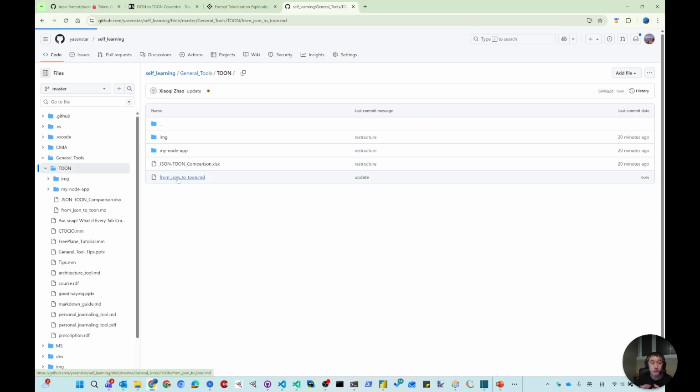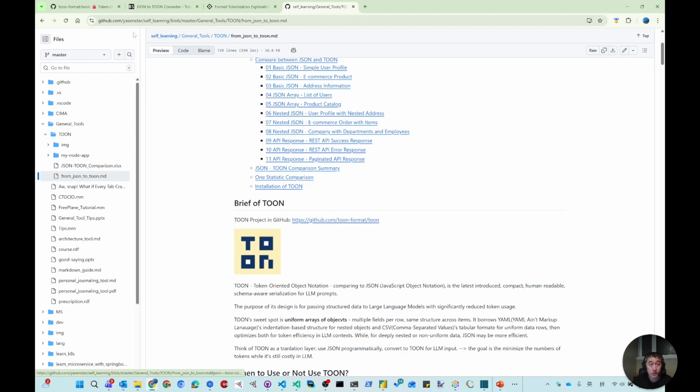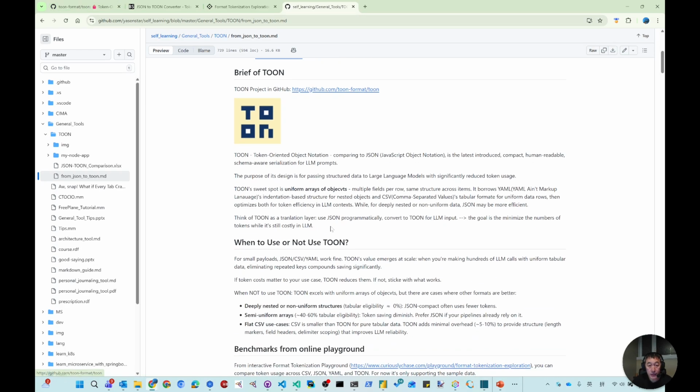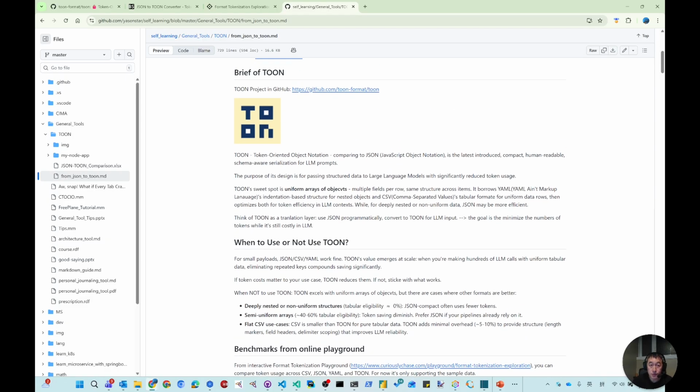So the content actually needs no update, it's just going from JSON to TOON. I'll give you this project link, and you can see here when to use it. For small payloads, JSON, CSV, and YAML work fine. TOON's value emerges at scale. If you have a repeatable, uniform array of objects, then that will be better.